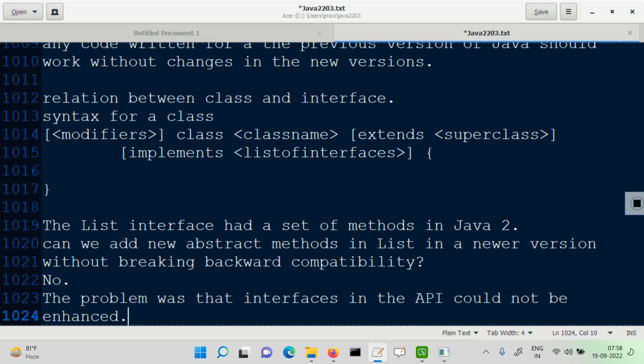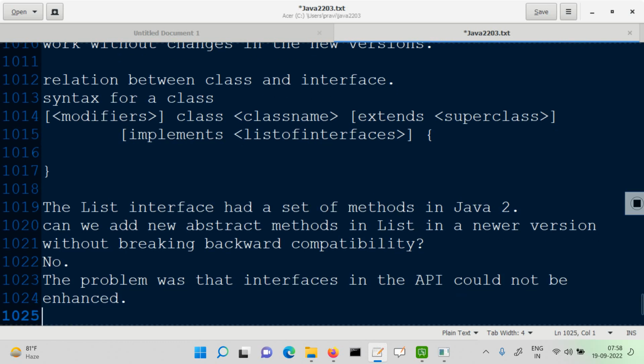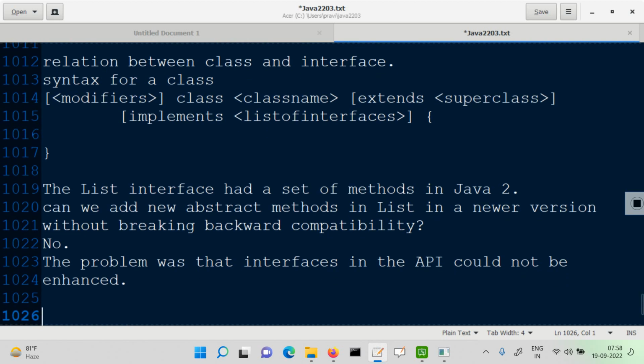So no enhancement for the interfaces was possible. One thing is, all the time what has been kept in mind is backward compatibility. If they enhance, then backward compatibility is lost. So to overcome this problem, what they said is, if we add a new method in the interface, we'll also tell you a default implementation for the method.